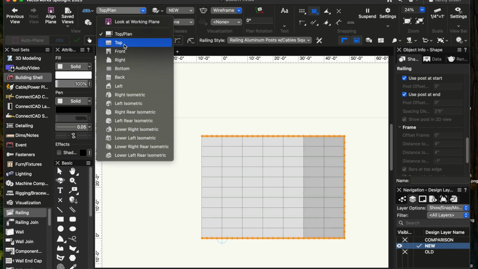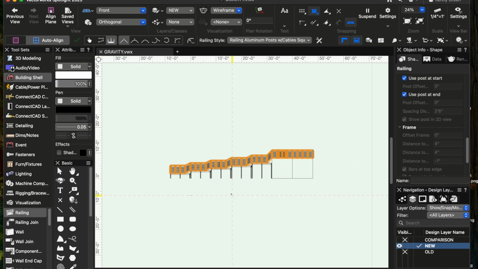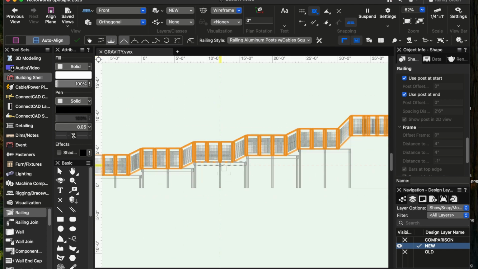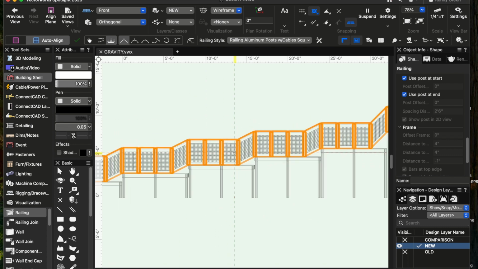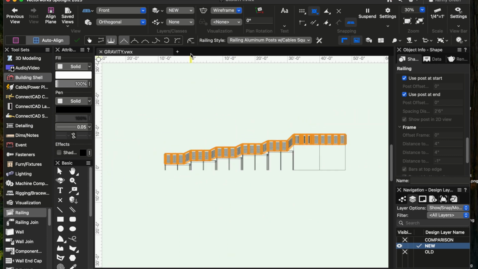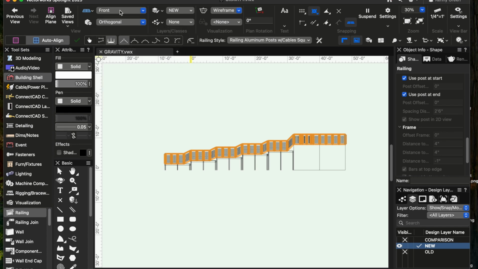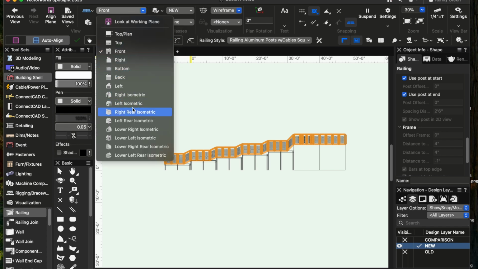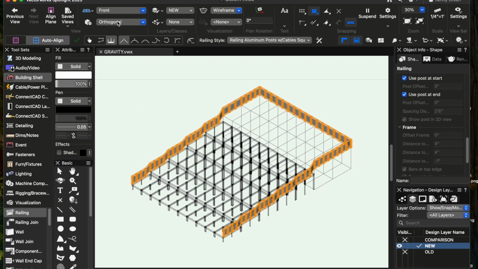Now, when we go into a side view, look at that. It's automatically in place. Right there. So it saves all of those steps of having to go into the reshape mode. Let's take another look at this in an isometric view. And we're going to put it in normal perspective.